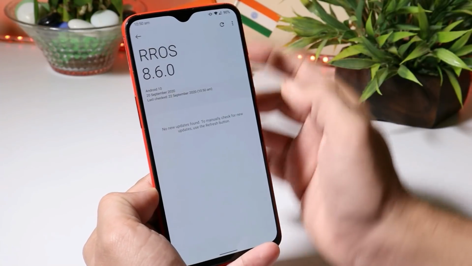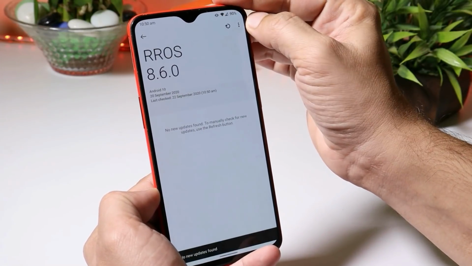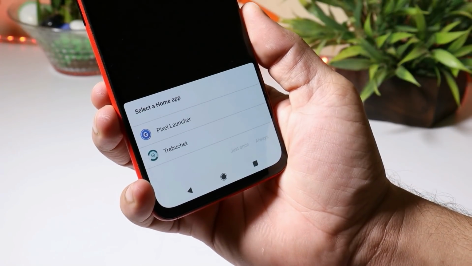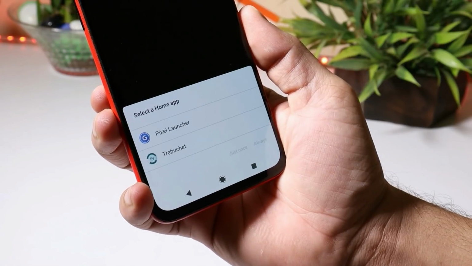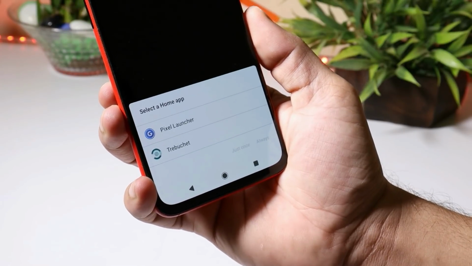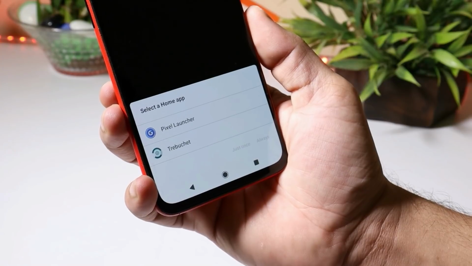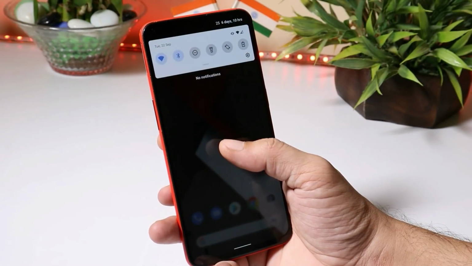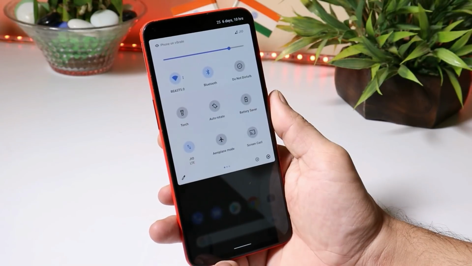As it's an official build, whenever you have any update, you can directly check from here and update your device. The ROM comes with two launchers pre-installed. One is Trebuchet and the second one is Pixel Launcher. But right now only one launcher is working on this ROM, which is Pixel Launcher. As I said, it's a highly customizable ROM, so lots of customization settings can be found inside the settings panel.